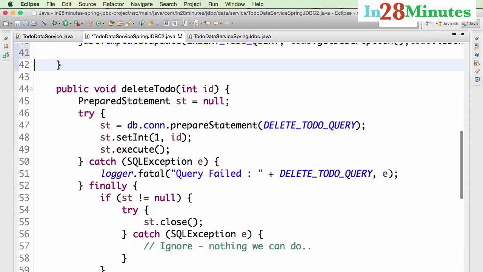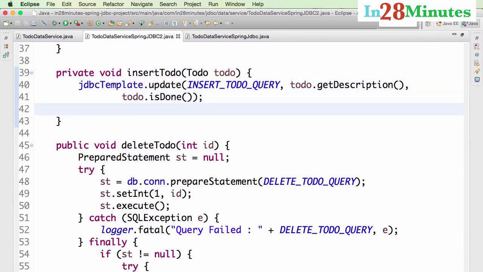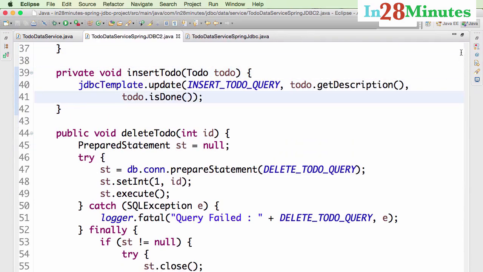All this dummy code of exception handling, everything else can go away. That's it. We replaced around 20 lines of code with one simple line of code. And this would do all that the earlier code was doing.